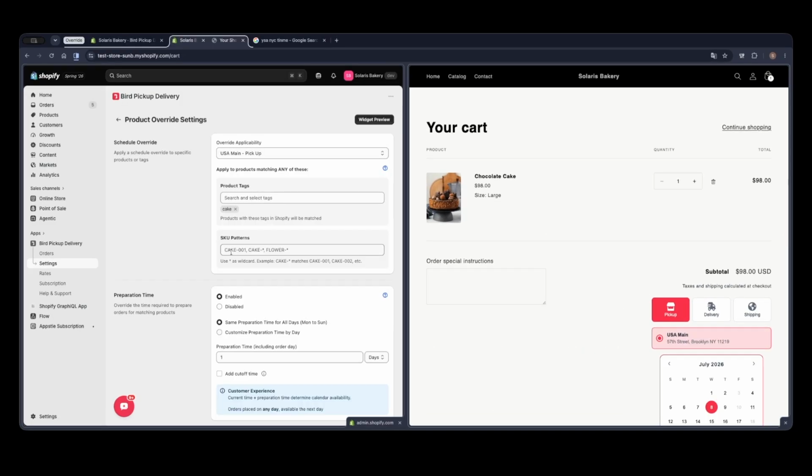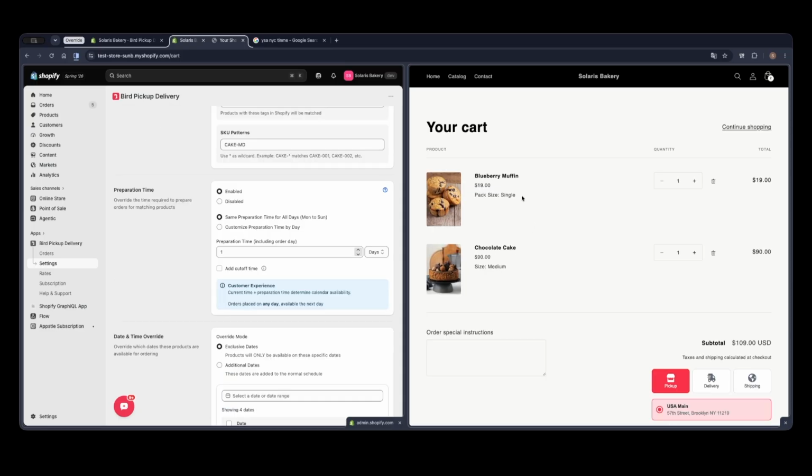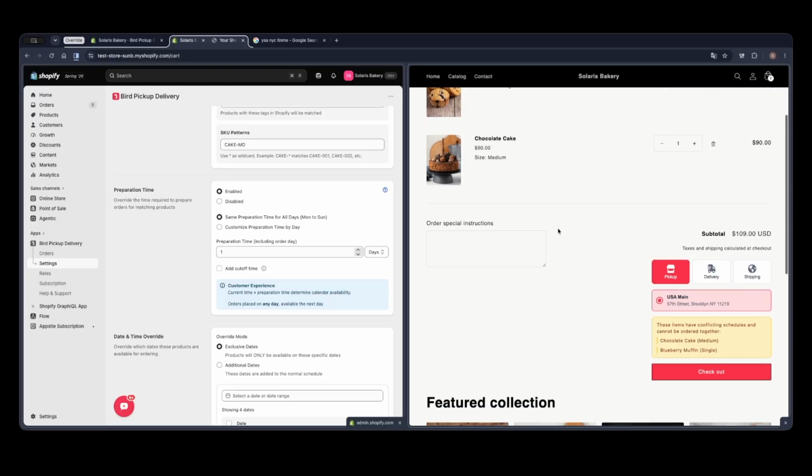Let's talk about mixed carts now. My base schedule delivers Monday through Friday, so a standard product caters to weekday delivery. But chocolate cake is set for weekend delivery, so adding both creates a conflict in the cart. The Bird widget intelligently detects this and warns you that these items have conflicting schedules and can't be ordered together.